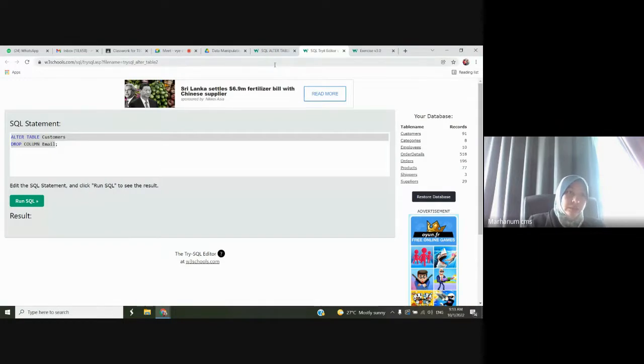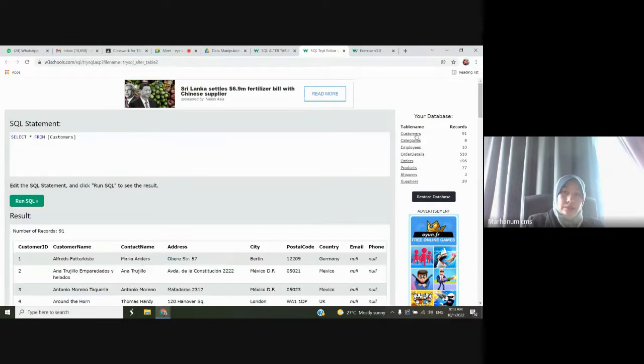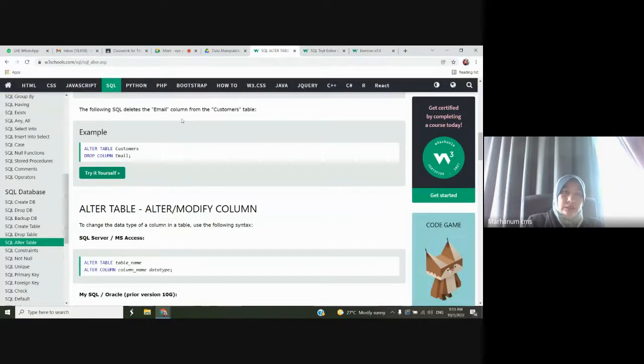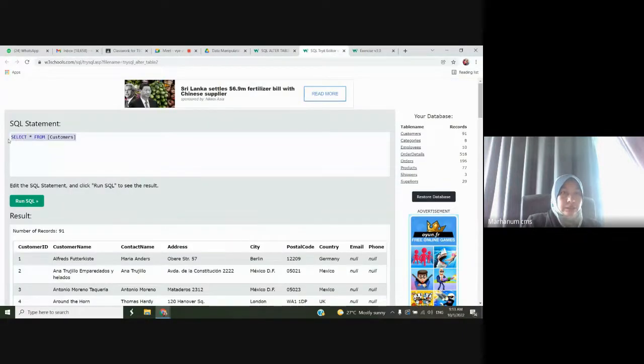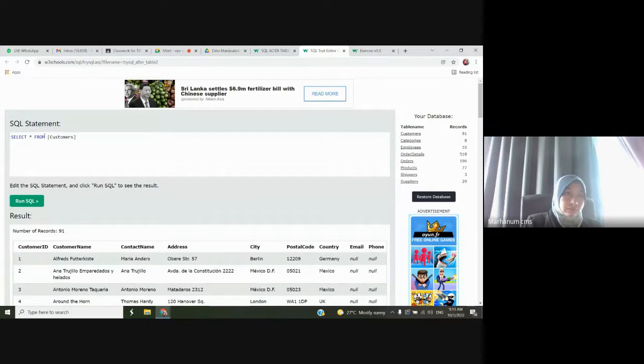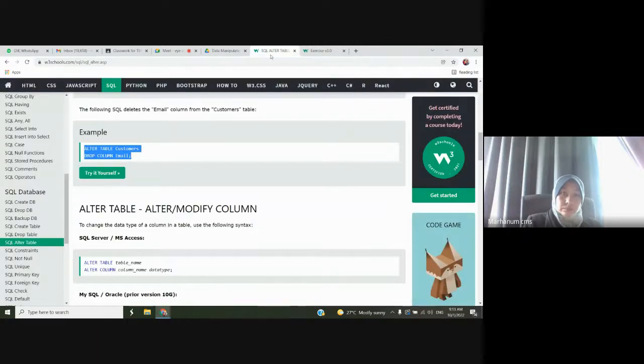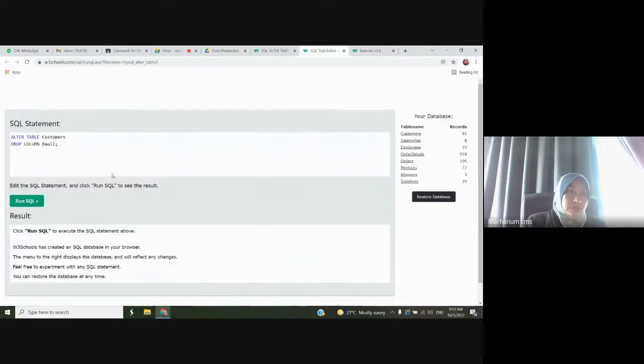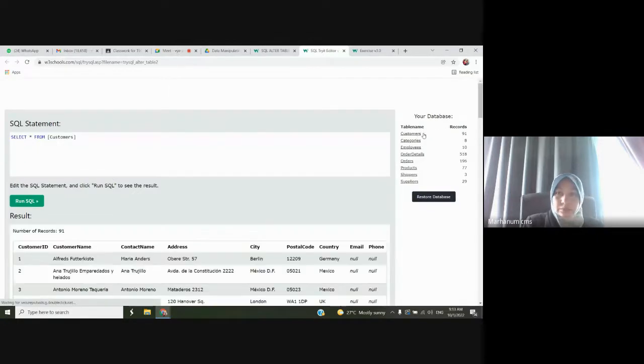Alter table customers. Kita look at the customer table. Still ada email ni. Basically, madam nak delete column email tu. Alter table customer. Kita ambil yang ni, copy je, and then kat sini, paste kat sini, and then run. Tak boleh. Tak boleh drop ke?